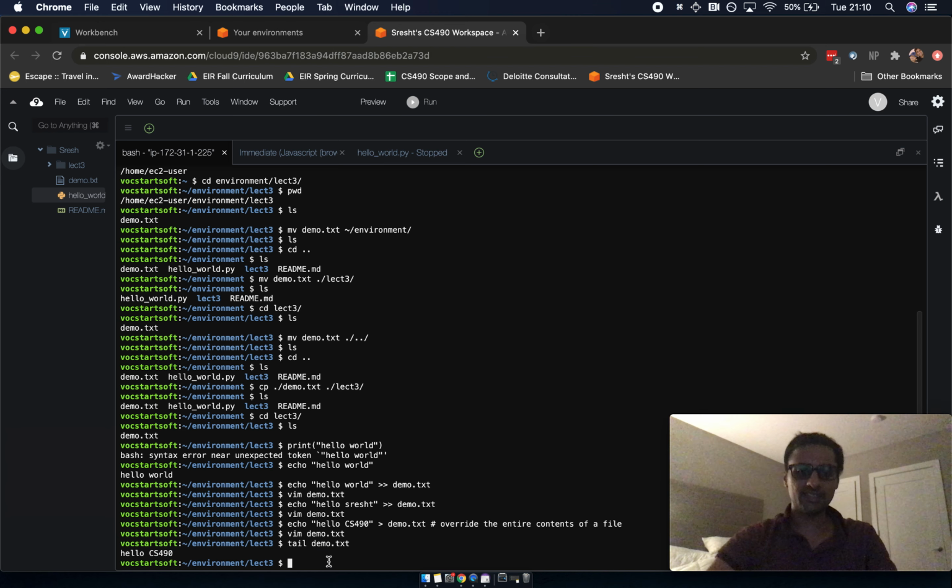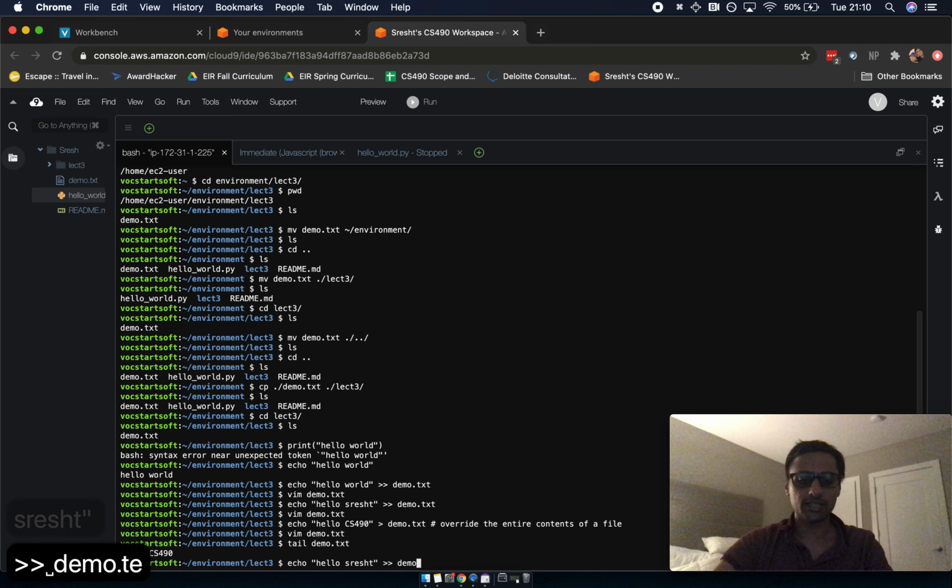Now, last thing that I want to say is you can actually combine commands together in two different ways. So you can do echo hello Sresh into demo.txt. But instead of pressing enter, let's put a semicolon and then do a tail demo.txt. So this is just like a semicolon that you would see in Java or C++. This is going to run the first command and then run the second one unconditionally. It's always going to run both of them.